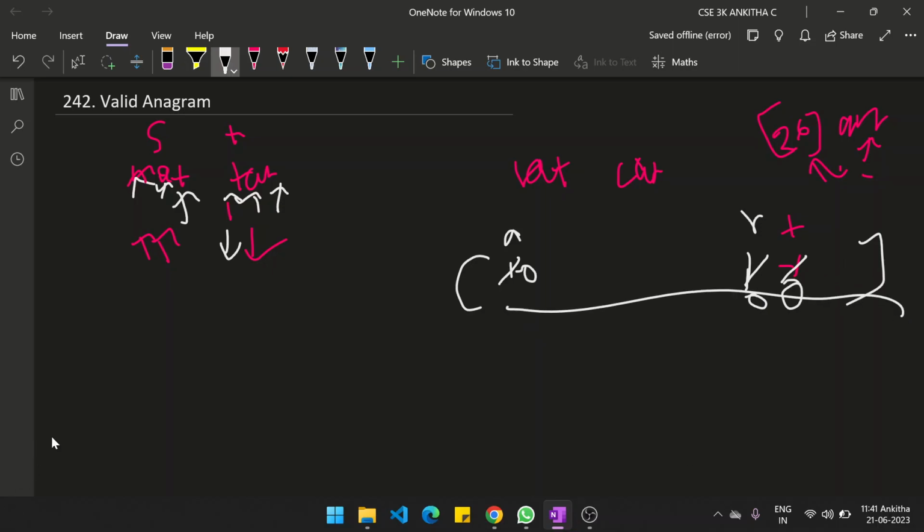If it is an anagram, it's a 0. The logic here is that for all the letters in string S, we increment the count. For all the letters in string T, we decrement the count, so that they become balanced if it is an anagram.